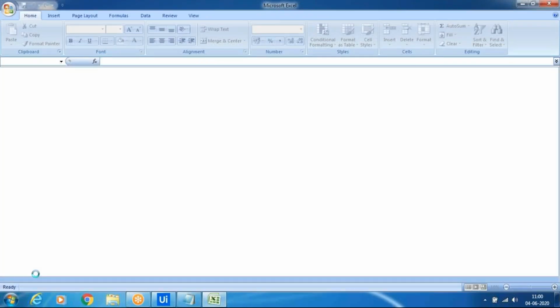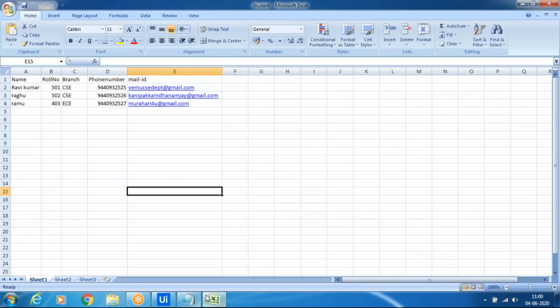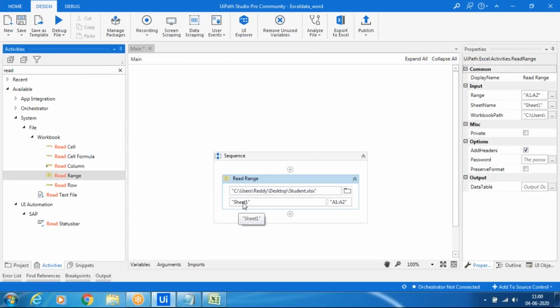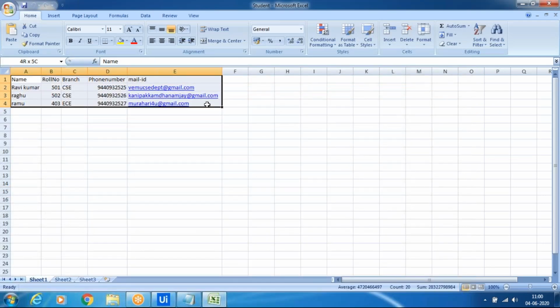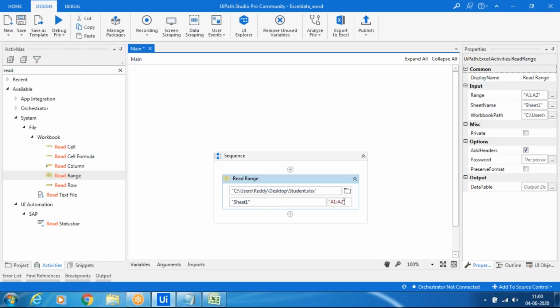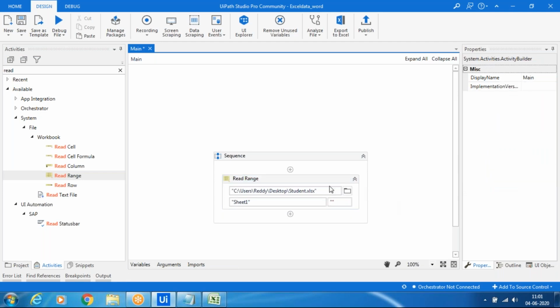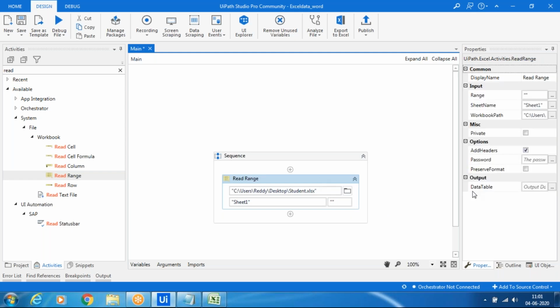The data is in Sheet1, so here also I'm using the data in Sheet1. I want the entire data, that's why I'm leaving the range empty, without using a space also. That will be stored in the data table. Output here, the data table.